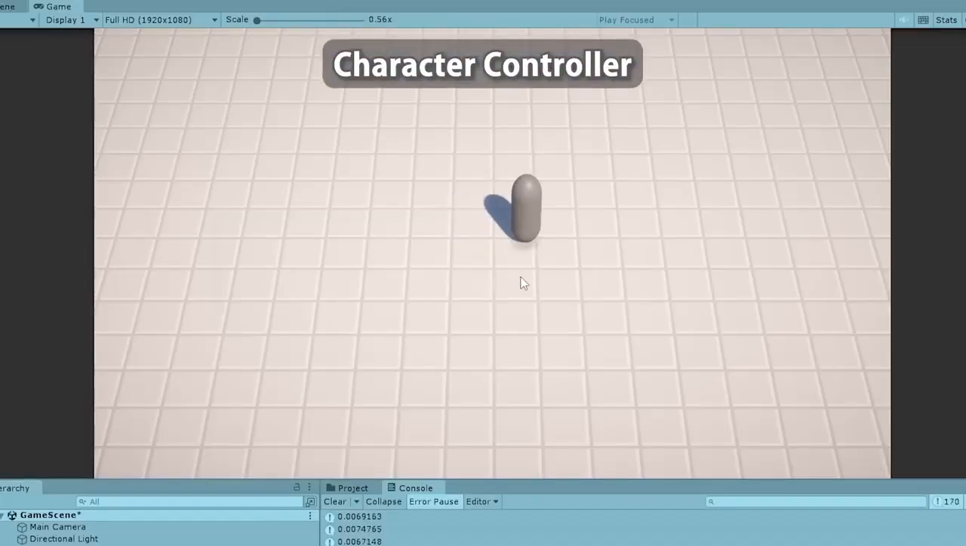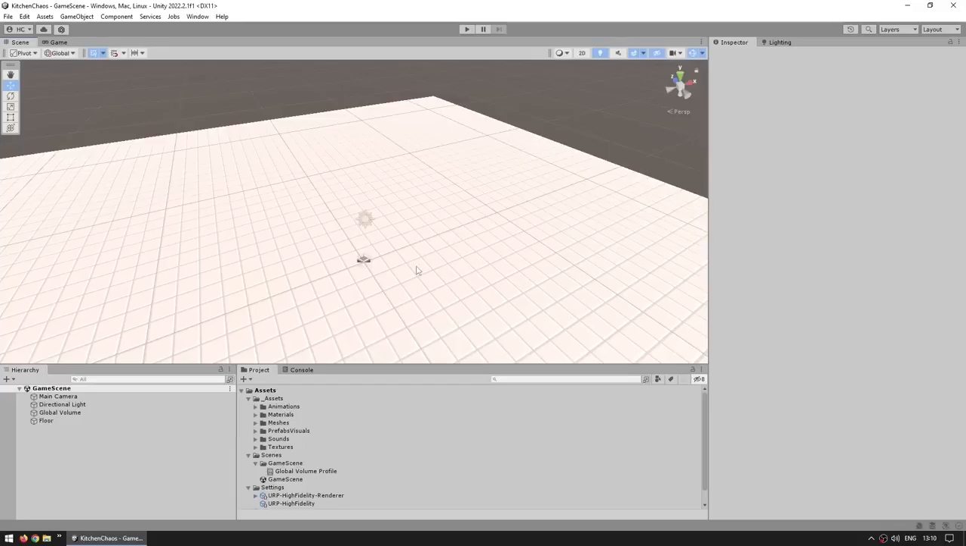In this lecture we're going to begin creating our character. Let's make a nice character controller so we can move our character in the world. Okay, so first let's begin by creating the character game object.